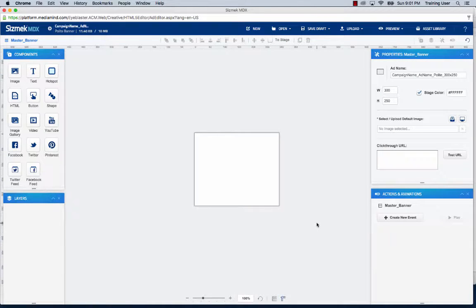This will bring you into the ad builder interface. Here you will find your blank stage or ad in the center. On the top you will see the name of the ad and the type. It also shows the size of the ad. Across the top you'll see buttons to start new again, open existing ad, upload button for uploading the ad onto our platform, preview, and the asset library.